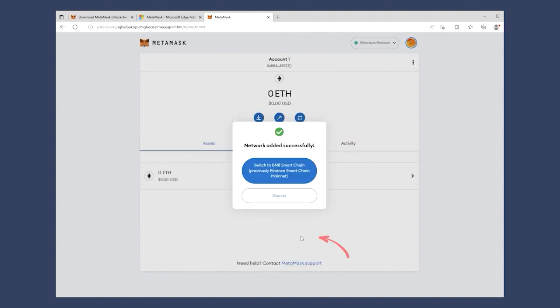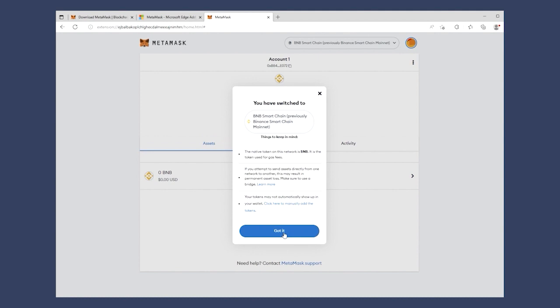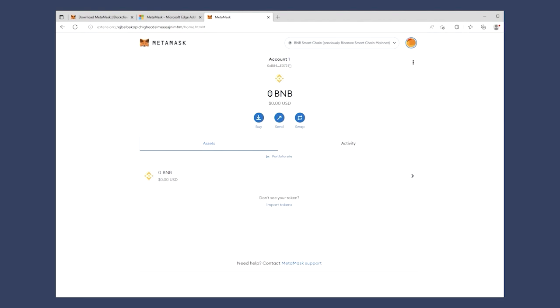Click approve. Once it's added it will say network added successfully, and it will now ask you if you want to switch to the BNB Smart Chain. We want to switch so that we can add KimberLite, so click the switch button. It will now confirm that you've switched across to the BNB Smart Chain, so click OK or got it. And you'll see here now that you have your BNB balances, not your Ethereum balances.